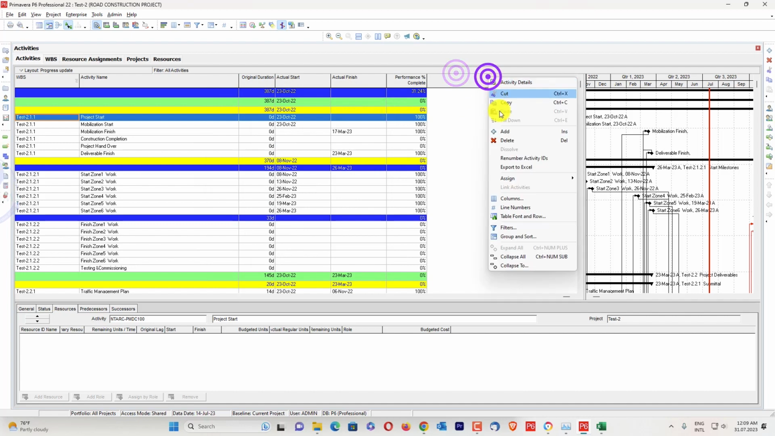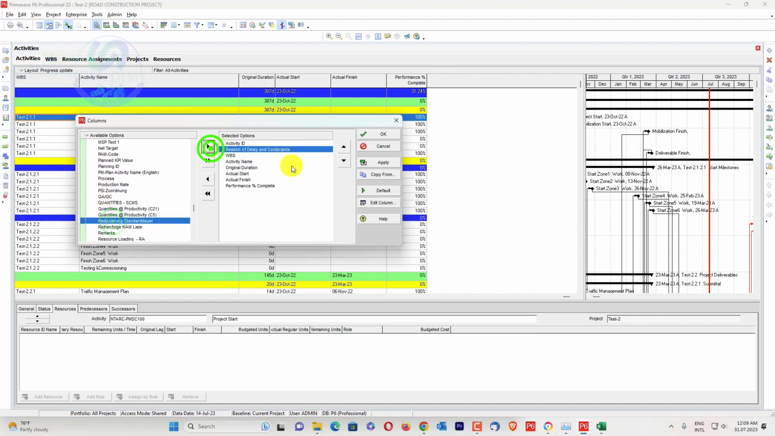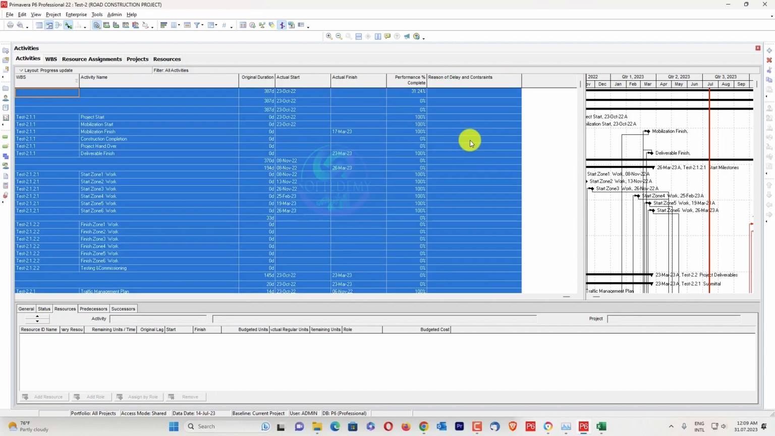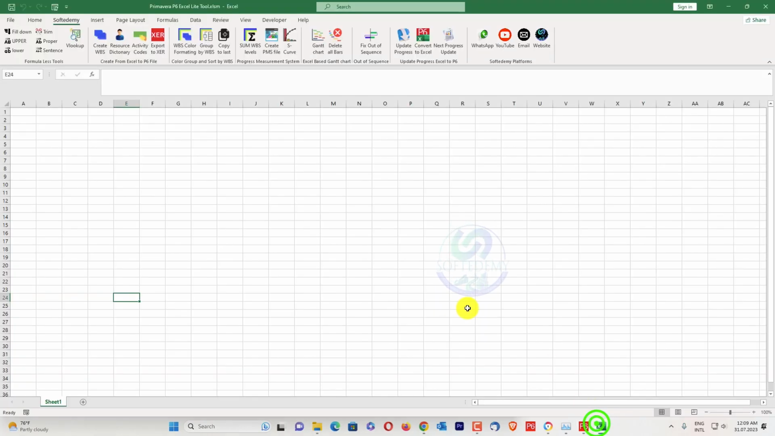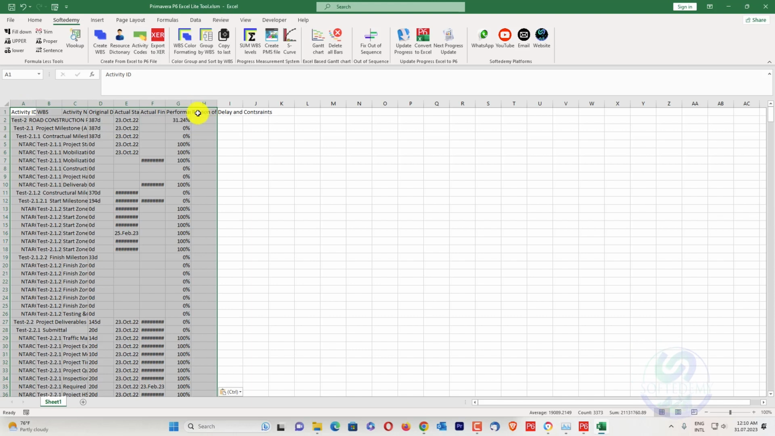I can go here in the columns and select the user defined field, go below, and find reason of delay and constraints. I will add it here. The sequence should be the same and the activity names should be the same. I will select all my activities from here, and you can see all the activities have been selected. I will paste here from A1. You can see all from A to H have been pasted and all the sequence is the same.